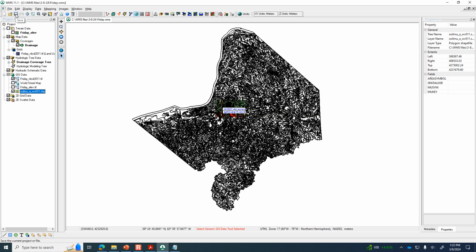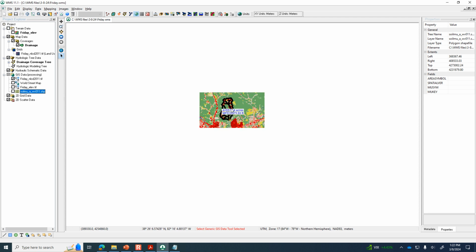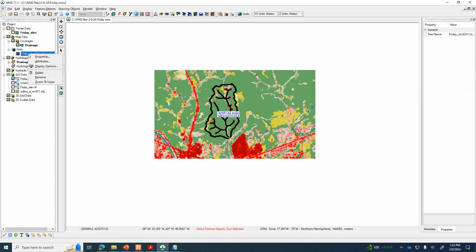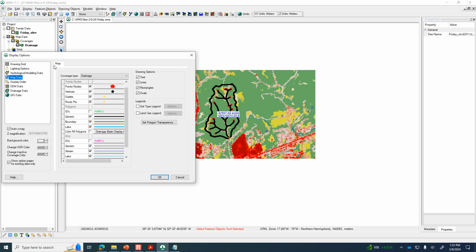By the way, let's save our work again. Click on save. So that soil data is there whether or not we're looking at it. We can turn it off if things are getting a little too cluttered. We can also turn off the grid, I think. Yeah, turn off map data, just like, well, display options. Let's leave it on for now.